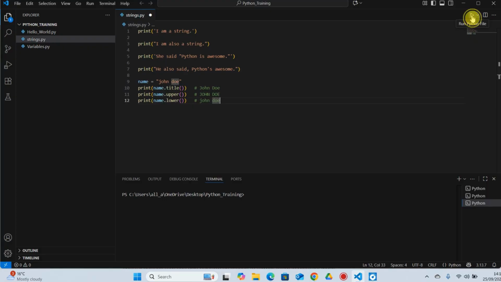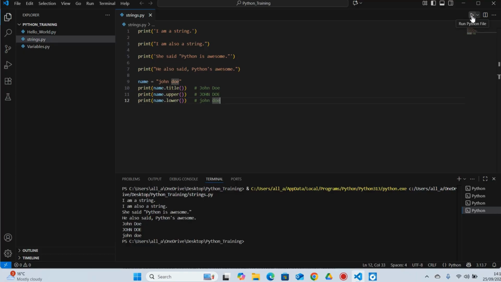And finally, lower ensures everything is lowercase, just like the original, but this would be useful if the input had mixed casing. These methods are super handy when you want to format names, clean up user input, or make your output look polished. So go ahead, run the code, watch the results in the terminal, and get comfortable with how Python handles text. Once you've seen it in action, come back and we'll look at variables with strings.